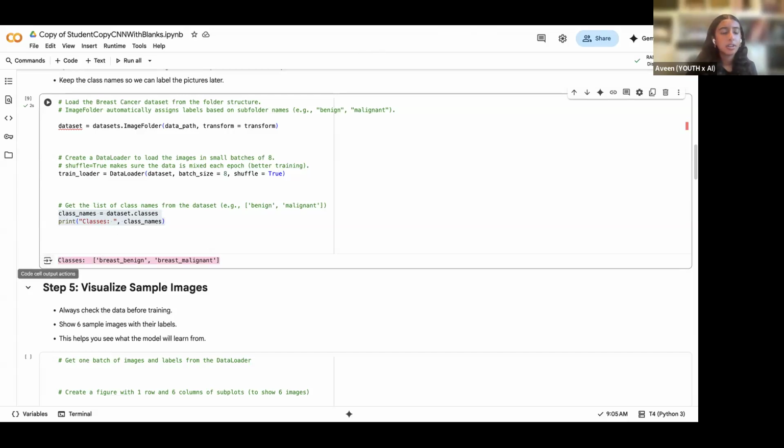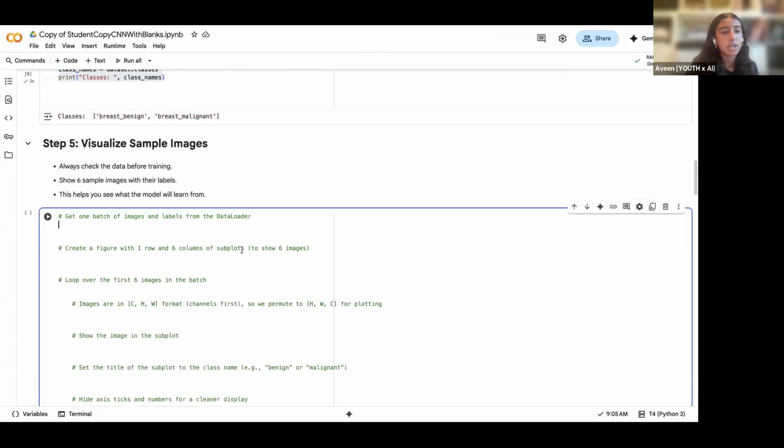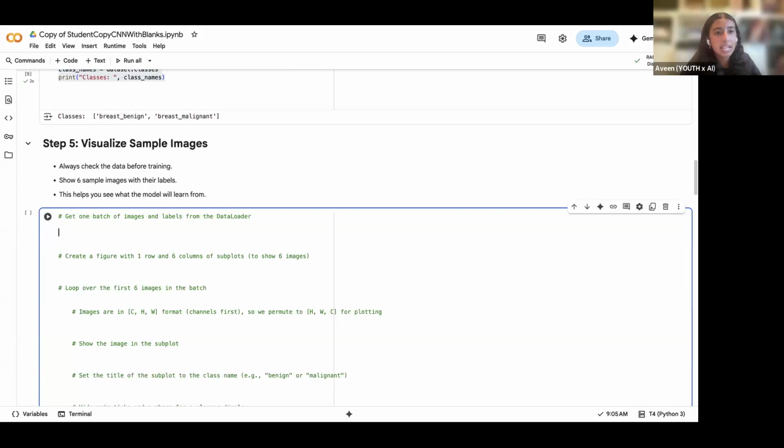But yeah, so moving on to our fifth step, we're gonna be actually visualizing the sample images. This is important because we always want to check our data before training our model. We're going to be showing 6 sample images with their labels. This just helps you to see what the model is actually going to be learning from. We know that we have this data set, but if we want to actually see a visualization of what these images are, this is what we're going to be doing in this step.